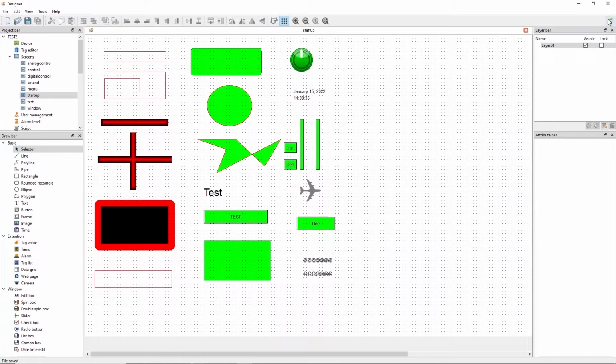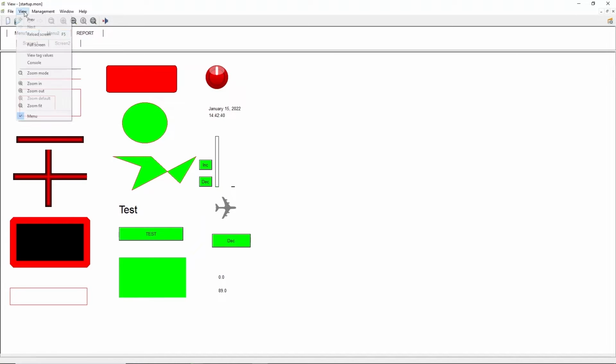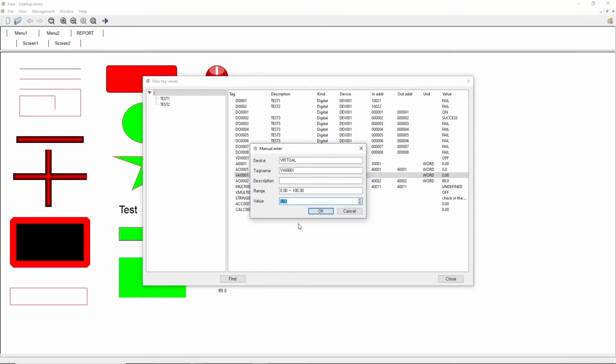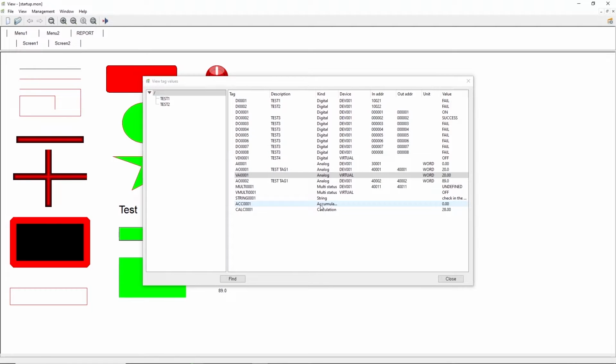Go to View. Click View Tag Value. Current VAIO0001 value is 0. Let's control it to 20. VAIO0001 changes to 20, and A000001 also changes to 20. The program receives the value from VAIO0001 and controls the A000001 value. When can we use it?